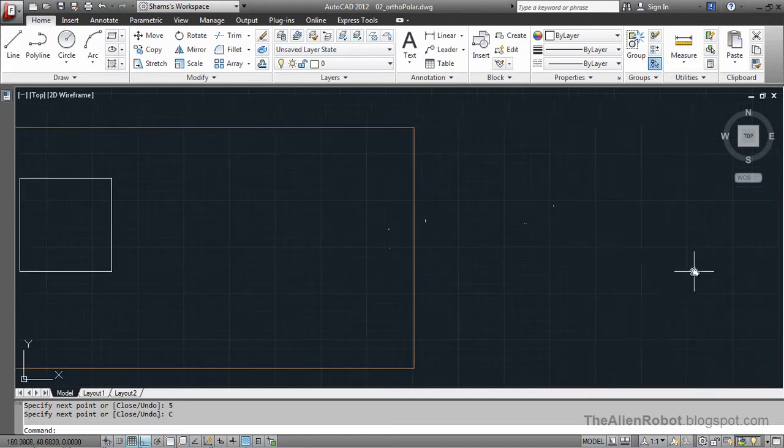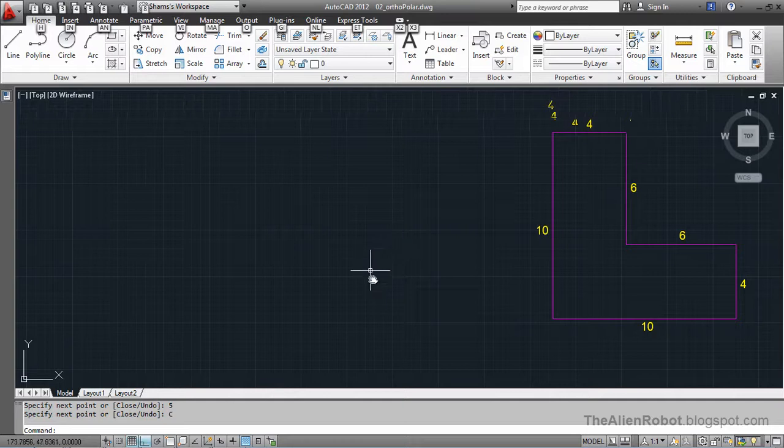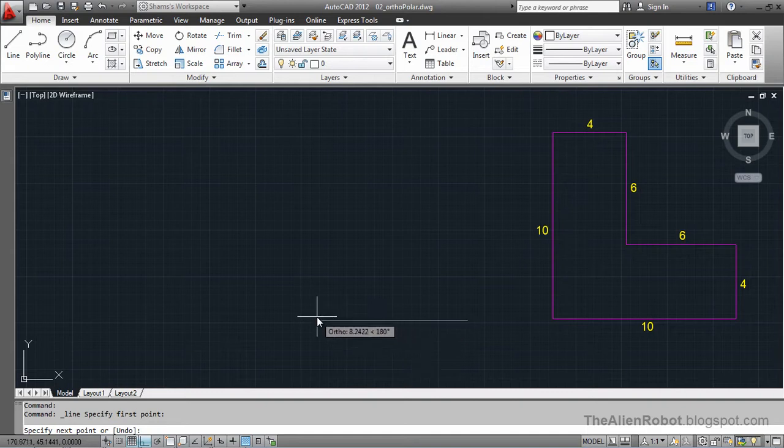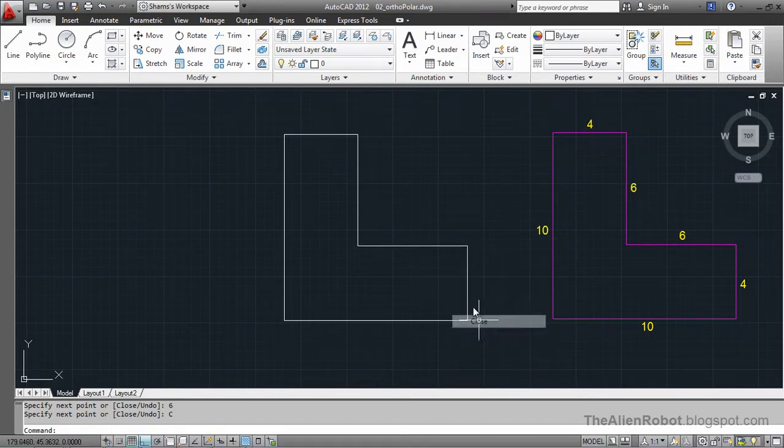Now let's use that on something and learn with some experimenting. Now we're going to launch the line command again. I'm going to pick a point and to the left 10 and up 10, 4, 6, 6 again, and I'm going to close this. See how beautifully and very accurately we recreated this geometry right here.